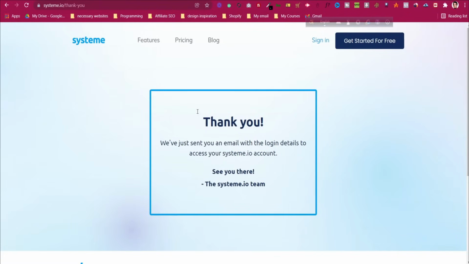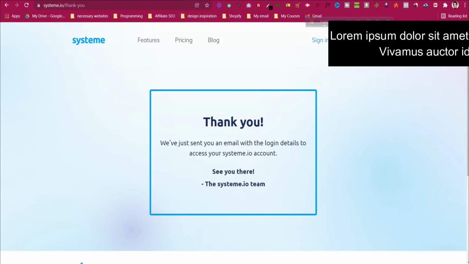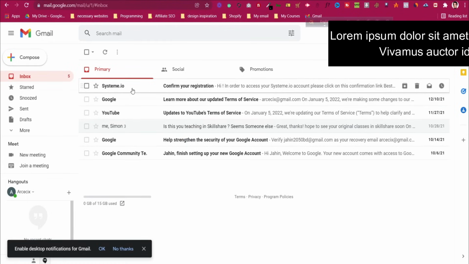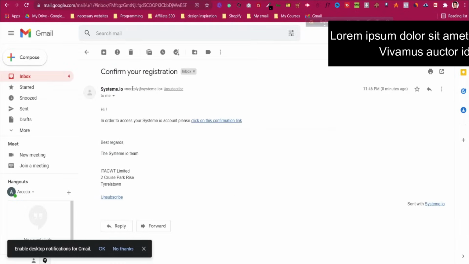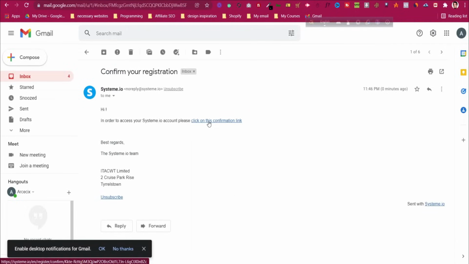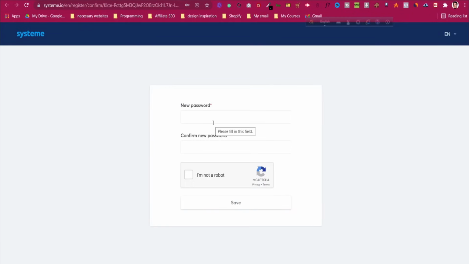Then you will be sent login details to access your system.io. So what we need to do is check the email that we signed up with. You can see our registration confirmation has been sent. Click on it and then click on this confirm link. This will redirect us to giving a password. Make sure you give a proper, strong password, and then click I am not a robot.